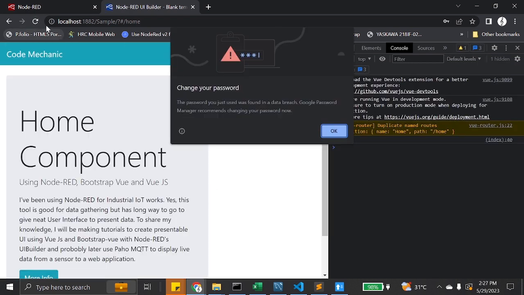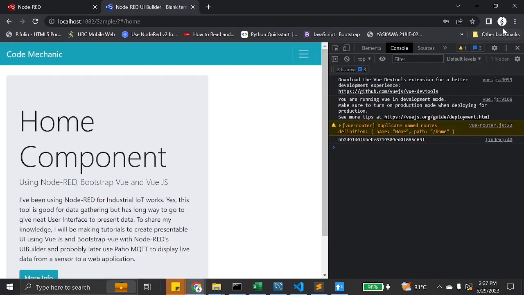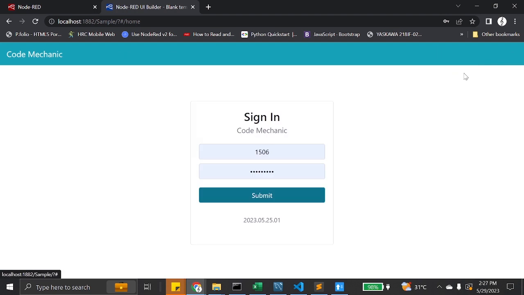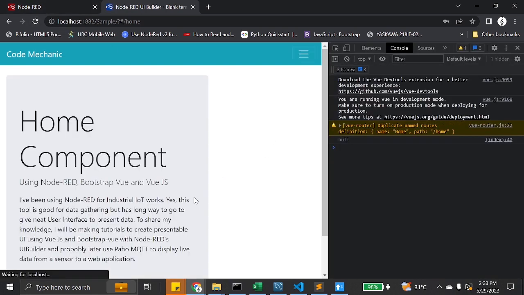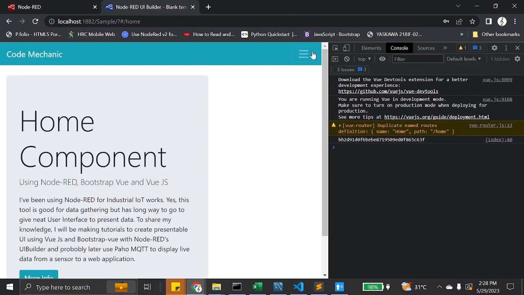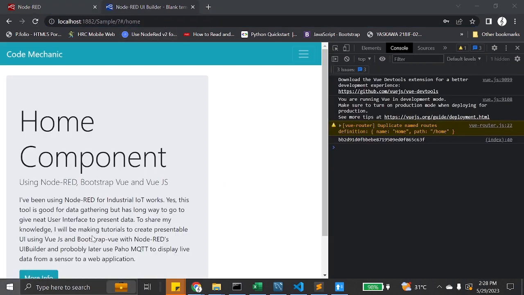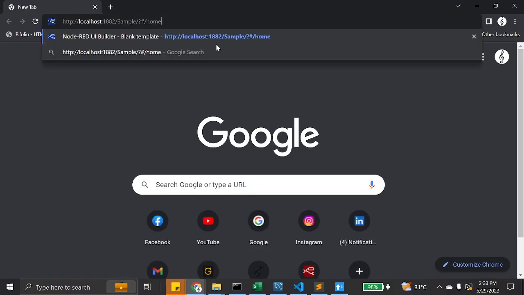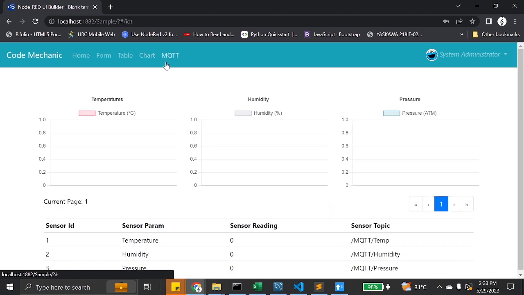Login, okay, and refresh. So our login works. Why? Control Shift I, login, and refresh. Okay, now it works. And once we open another instance, login, and our user is remembered.